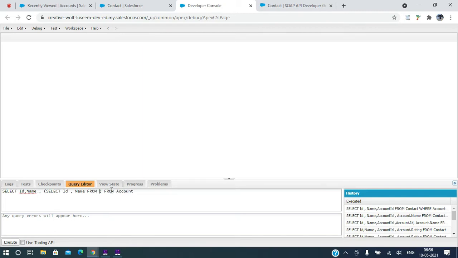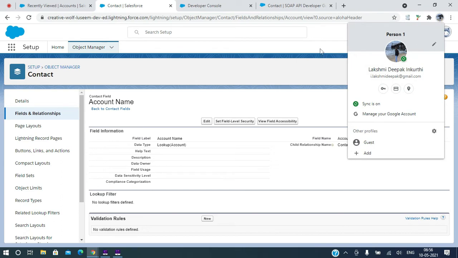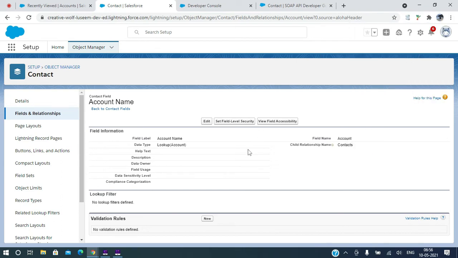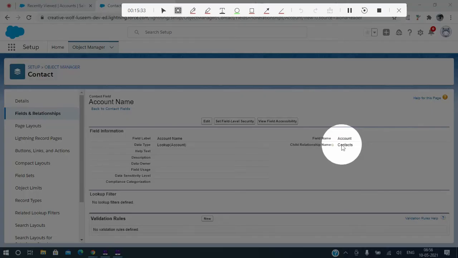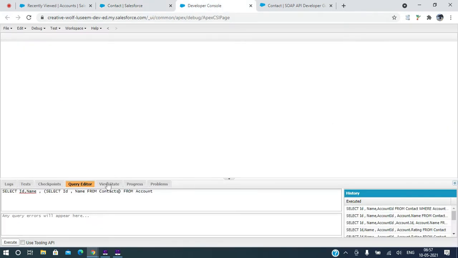Here you need to use a child relationship name. As we discussed earlier, we have two relationships: relationship name and child relationship name. You will get this from the relationship field. Contacts. Here you can see Contacts, right? You need to use this child relationship name to get your child record information retrieved in a parent query. Now let's go back. What is the field that we are using? Contacts. Now query it.